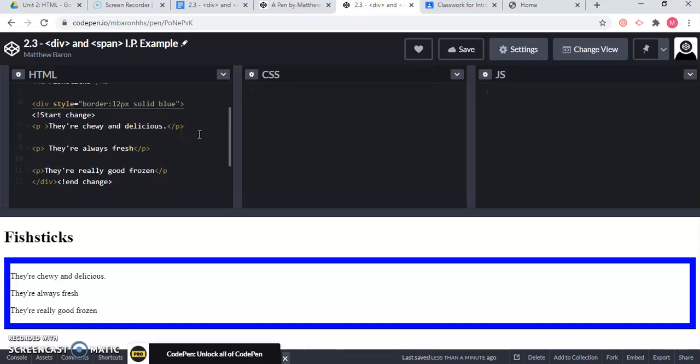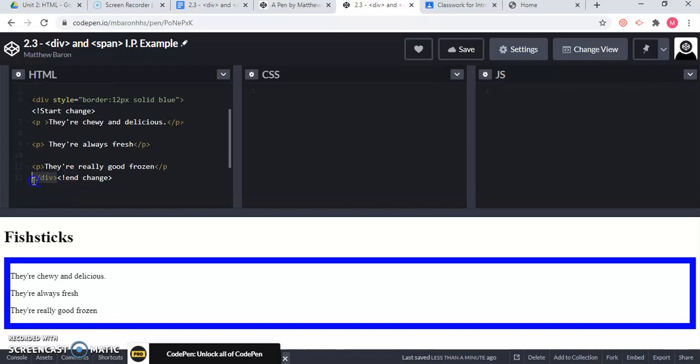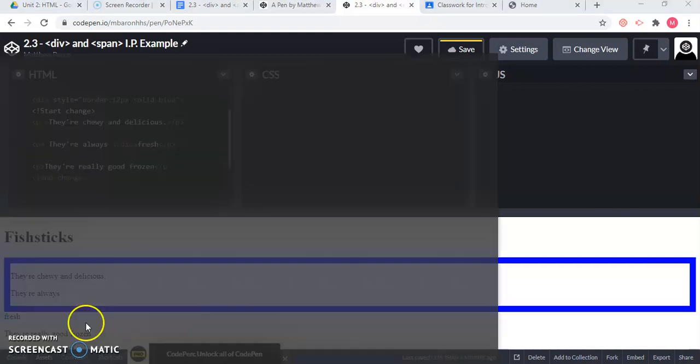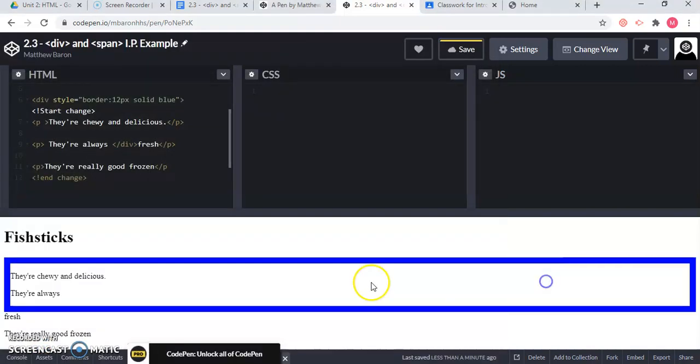The interesting thing about our div tag is that it always starts a new line. So for example, if I were to take it and put it after "always", "fresh" won't be in the same sentence anymore. It'll push it down to the start of the next line whenever it ends. See how fresh moved down here?